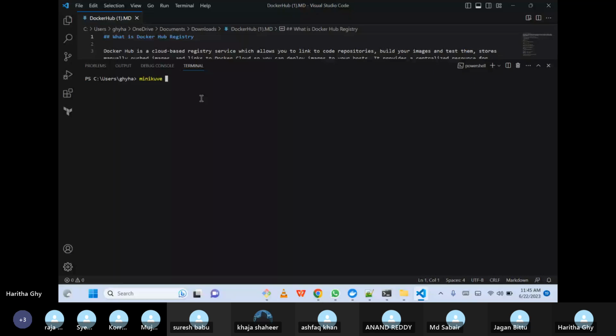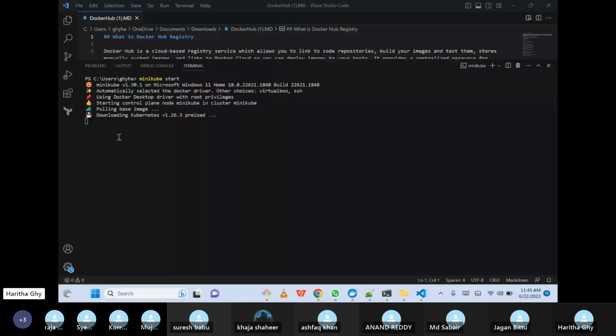Stuff. So this will take some time, and then this will start our Minikube setup. Okay. Basically, the moment I executed Minikube start, it has been trying to pull some of the base images. Even our Kubernetes images will be in terms of containers only. So this will take some time.